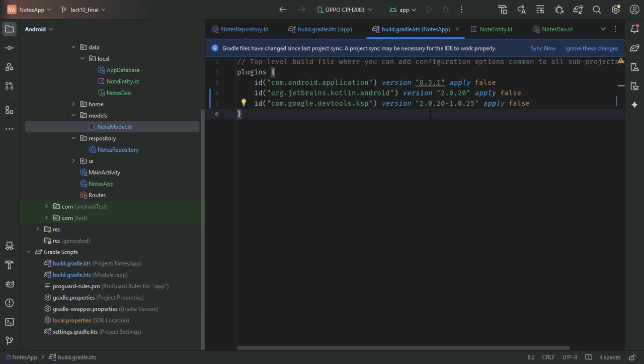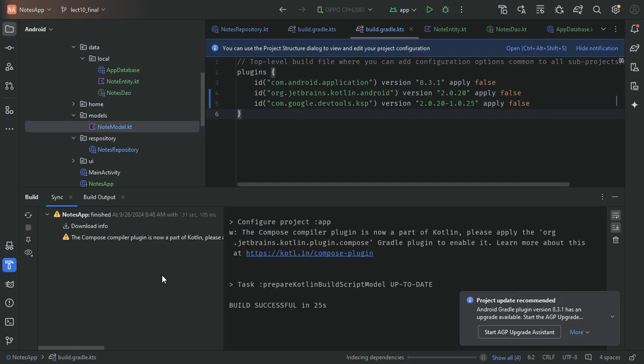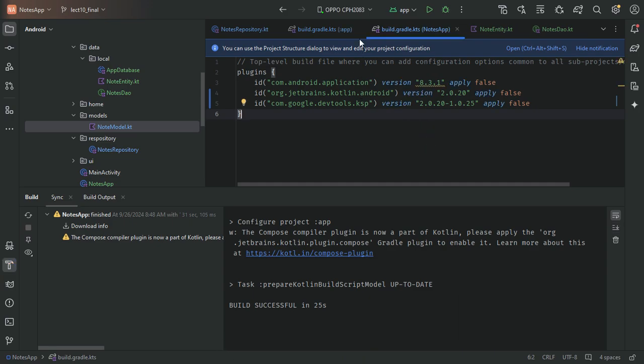So at the time when you are seeing this video, you can alt enter and upgrade to the latest version at your time. If it is not syncing or working correctly, then you can manually type this version in the Gradle file. So let's sync it again. Okay, so now run the app and test it.